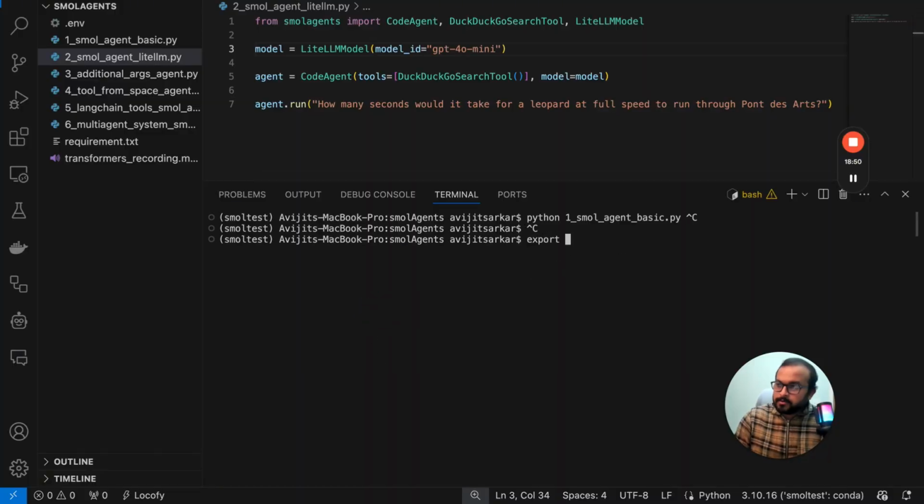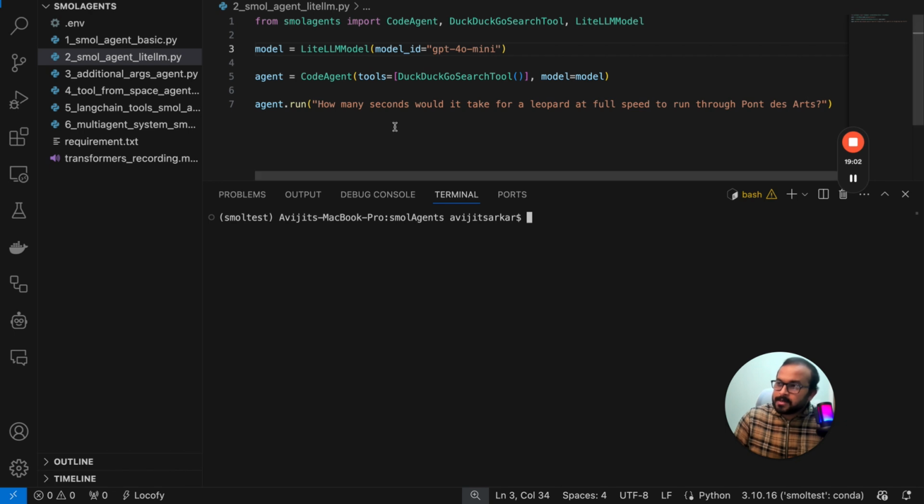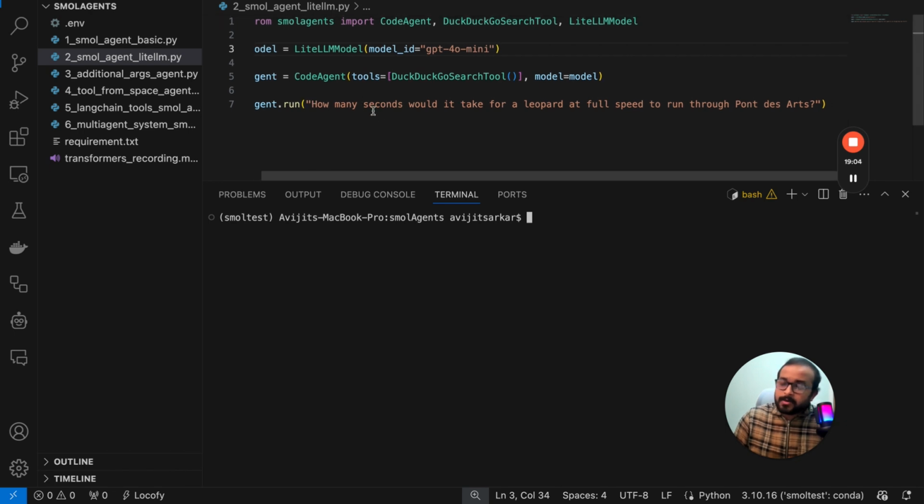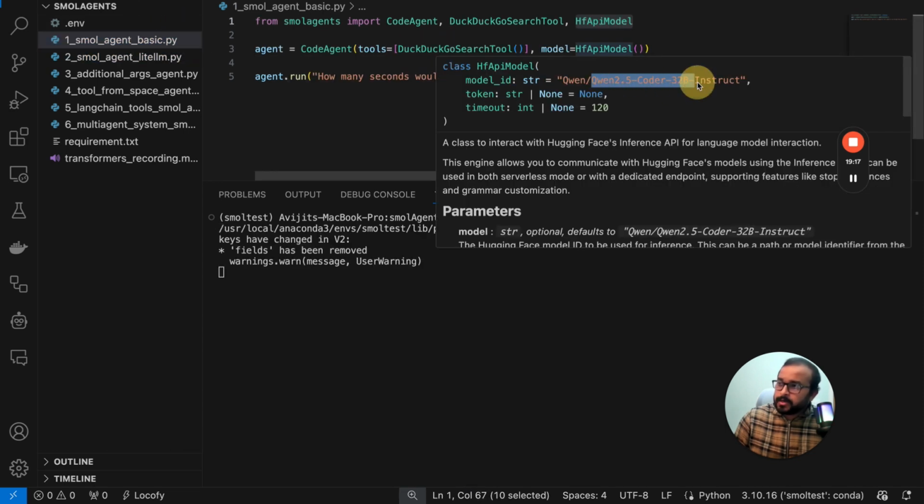So all you need to do is set OpenAI API key equals to whatever token you generate from the platform OpenAI page. Just set it there and that's it. You do not need to do anything else. And this is exactly going to do the same thing. So all I'm going to do is run the second agent, which will use the GPT-4o mini model instead of the Hugging Face provided Qwen 2.5 coder model.